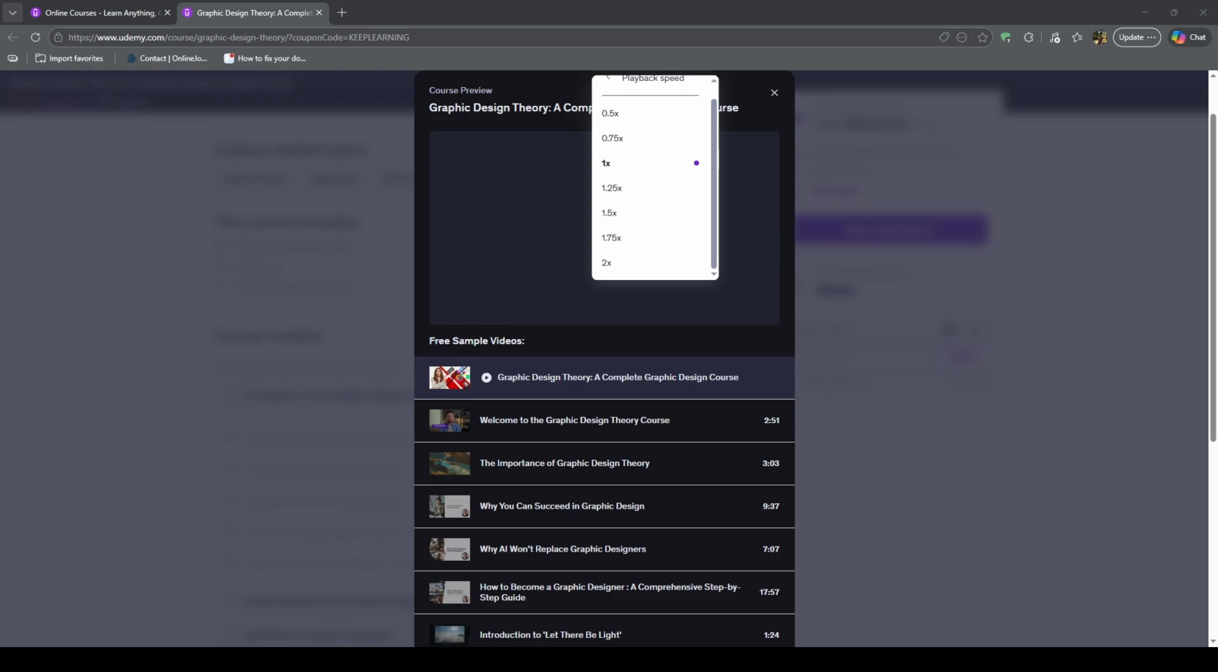Some students use normal speed for difficult sections and faster speed for introductions, summaries, or topics they already know. Using playback speed properly helps you learn more efficiently while still keeping control over your study pace.